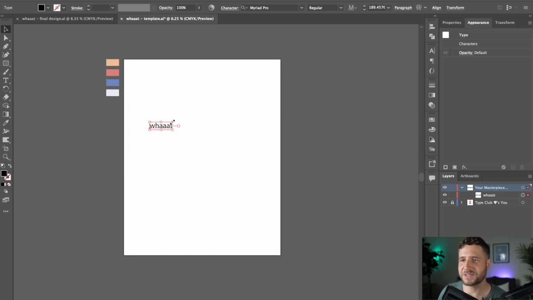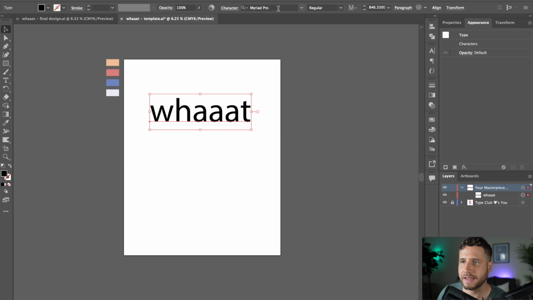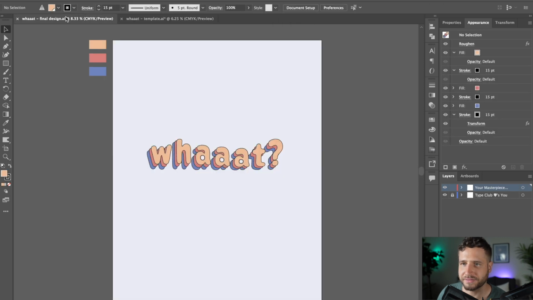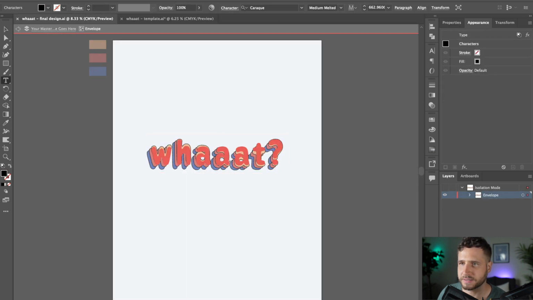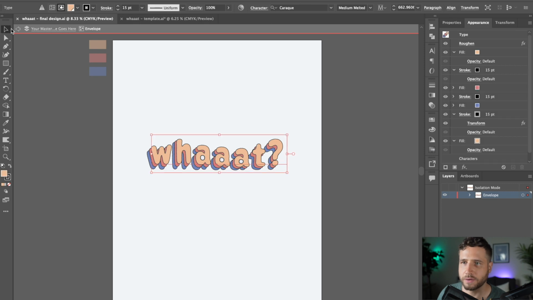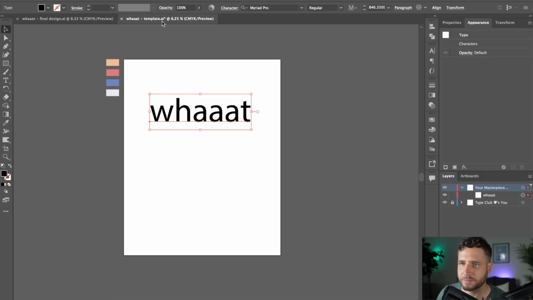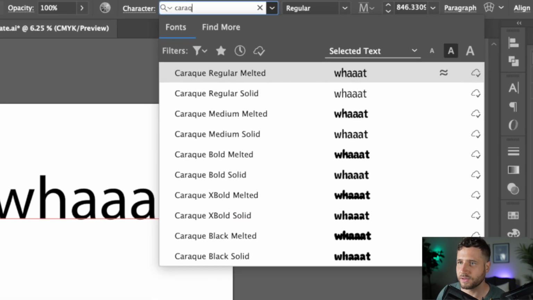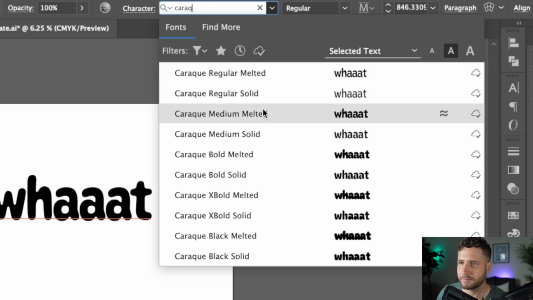As you saw in the intro, scale it up and pick any font you like. I actually forgot which font I'm using here. What is this? This is Karak. Okay, so this I believe is a font from the Adobe font library, so I'll make sure to link to that below. If you have Illustrator, you should have free access to this font as well. So let's select that. Karak medium melted.